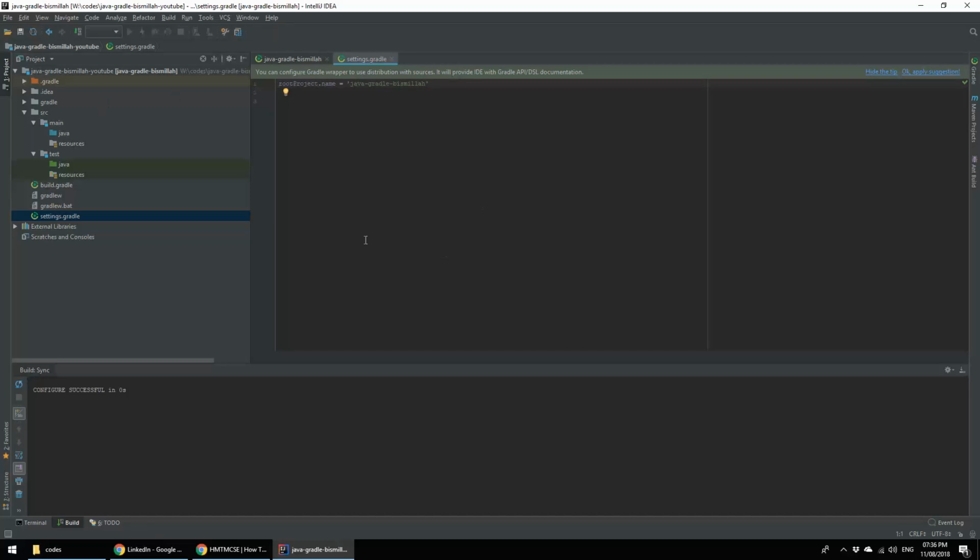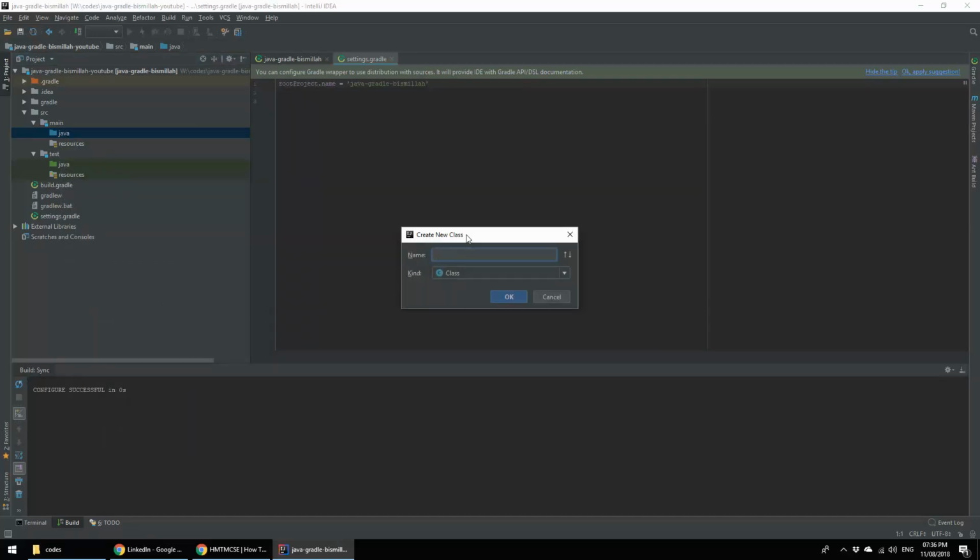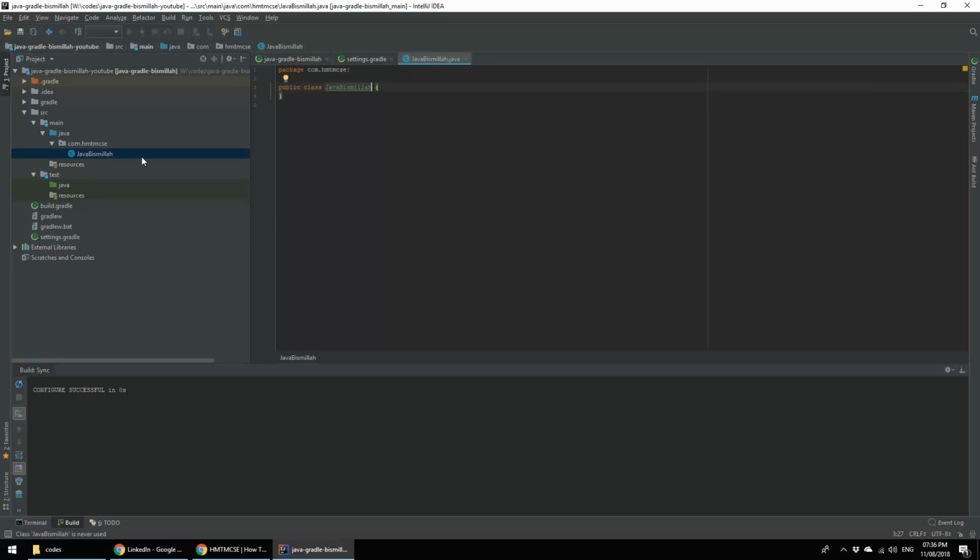Now I am going to create a Java file here. First of all, I am creating a package. I am creating a class with package com.hmtmcsc.java.Bismillah. In this way you can create a class with package. Here you are seeing this is the JavaBismillah class. Now we are going to create a main method, public static void main. This is the shortcut: I am pressing Tab on my keyboard. It is going to be like this. Now I am adding System.out.println.